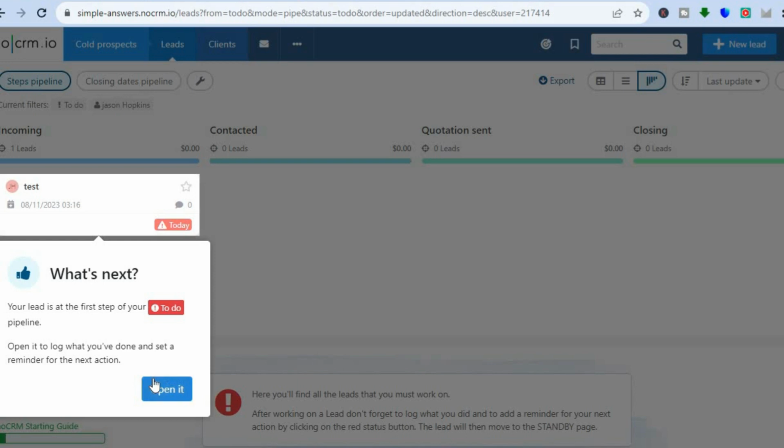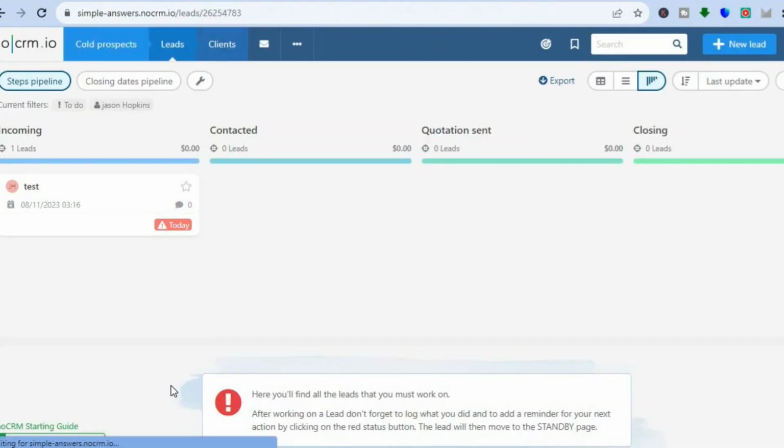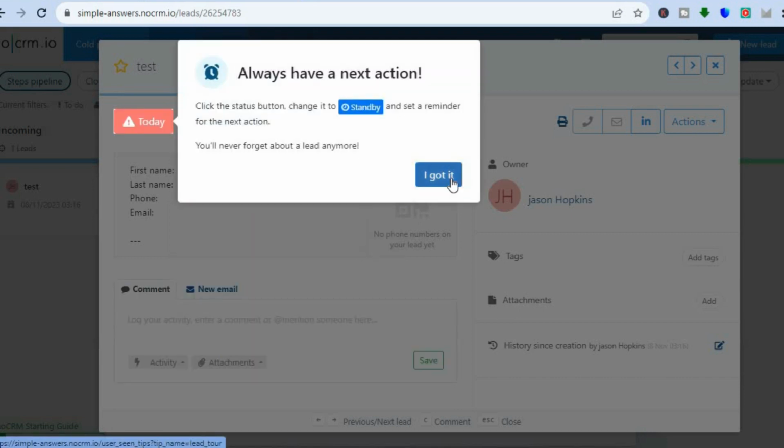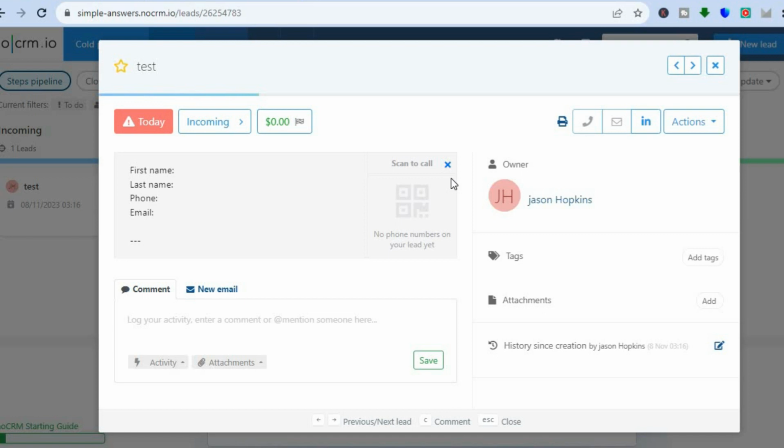So you can see what's next. If you would like to open it, you can tap on open it. And you can see right here, it is a very straightforward and easy to use platform. The only pullback that I would say is it does not offer a lot of features compared to other lead management software. So you can see here, this is basically how your lead would look.